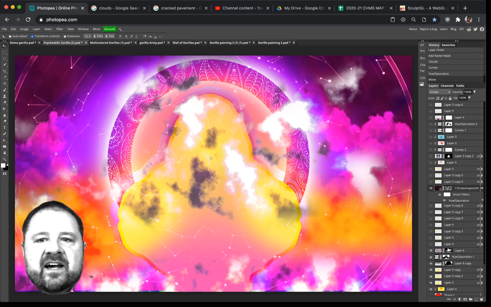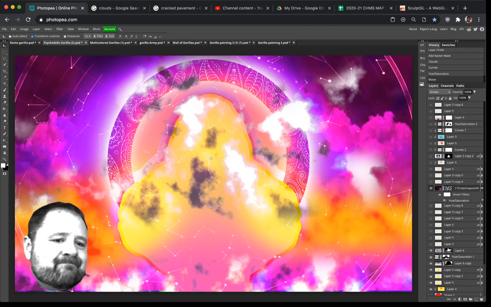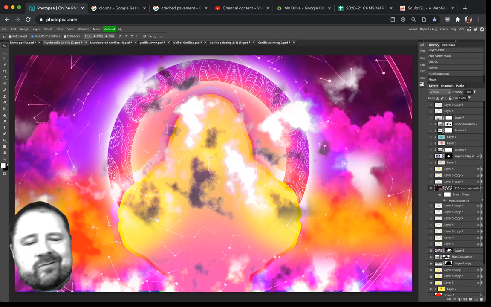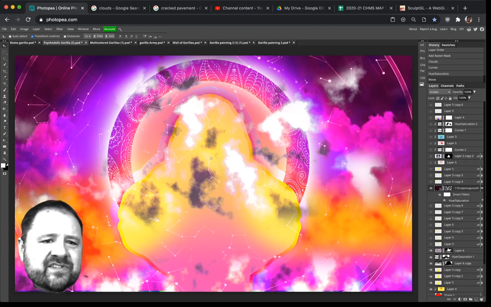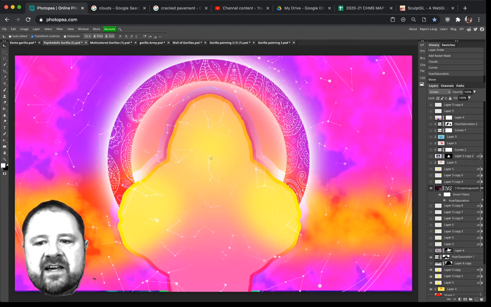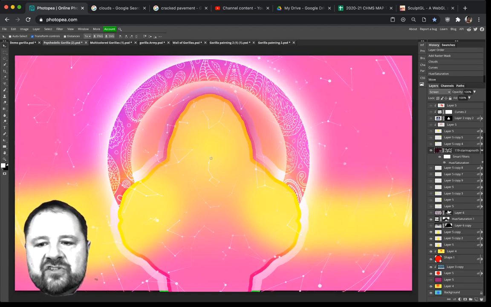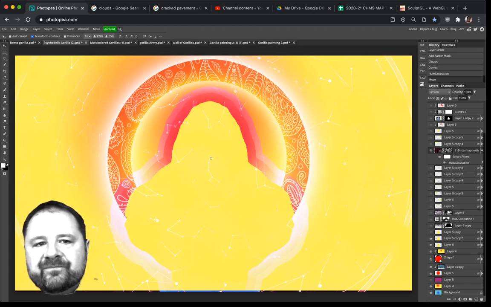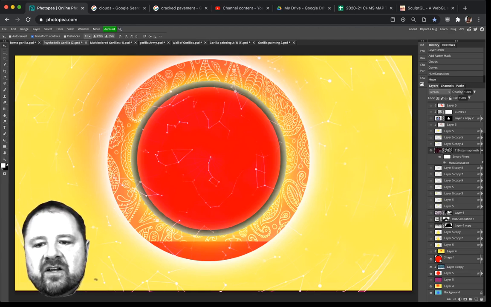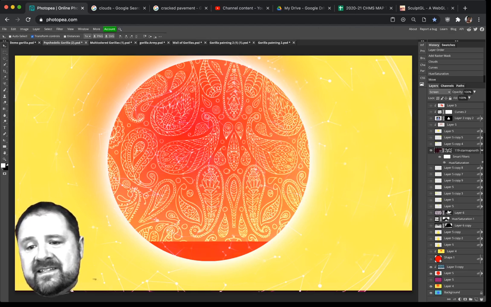The background image was a star map that I found. Those are like the locations of constellations. I don't know exactly how you would use a star map like that, but I thought it was really cool for my psychedelic gorilla here. I have a layer that has clouds on it. I have another layer that has clouds on it. Actually, I have a few cloud layers here. And then the rest of the layers are all just basic shapes combined together, along with, that's a paisley texture.